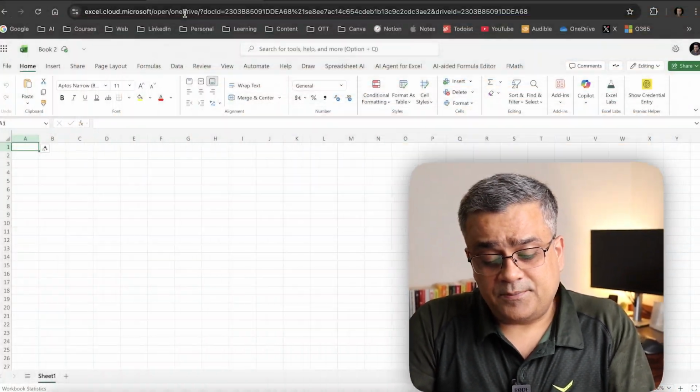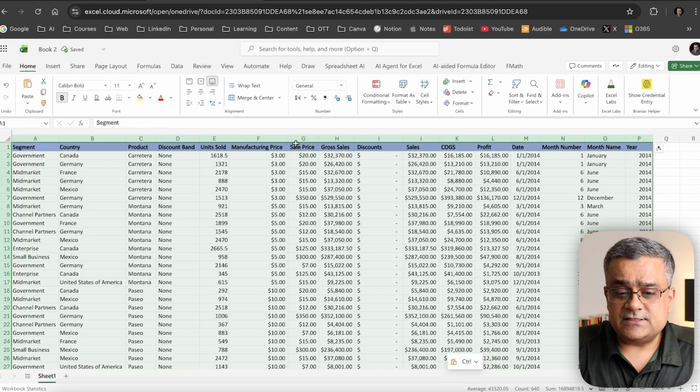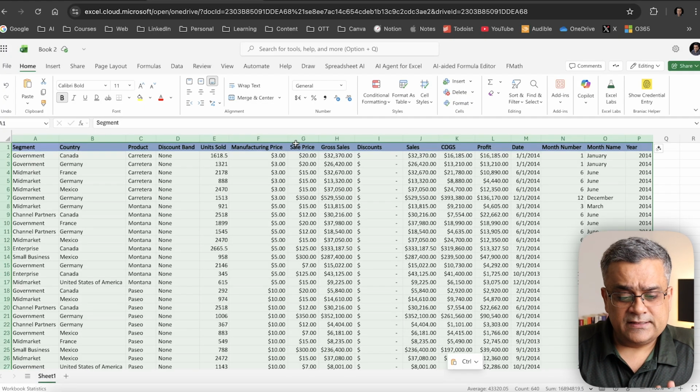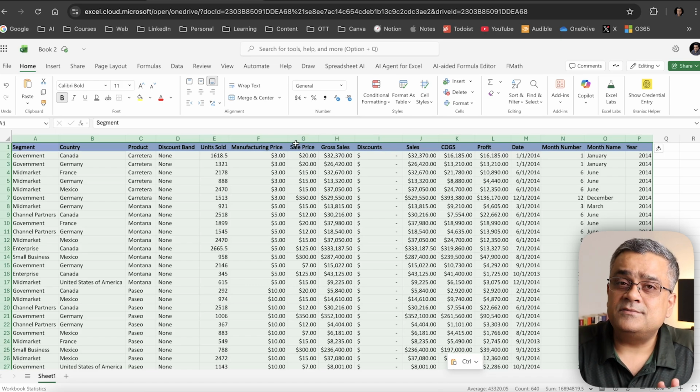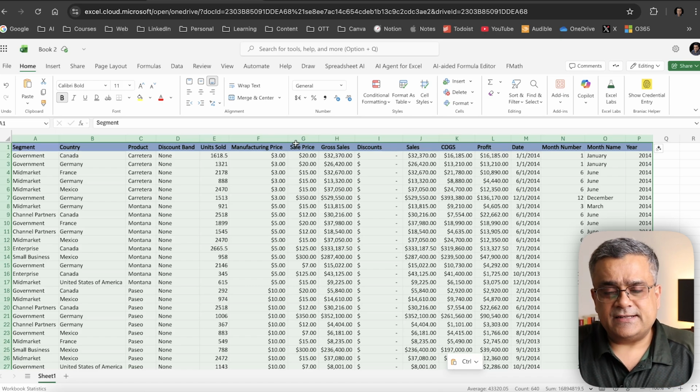Now I already have a certain data set copied. Let me paste it here. So this is the data I pasted. This data I earlier downloaded from kaggle.com, and this is very random sales data. Now this is the data set I have.